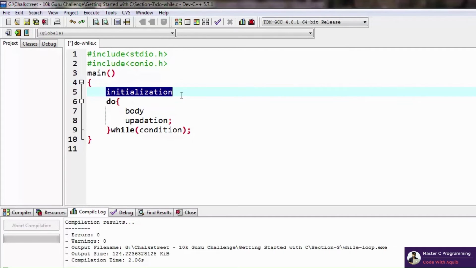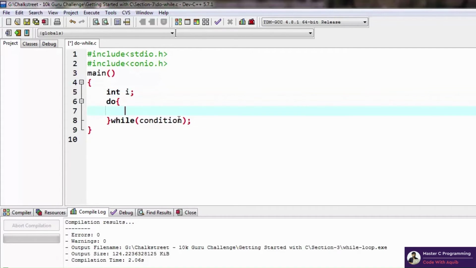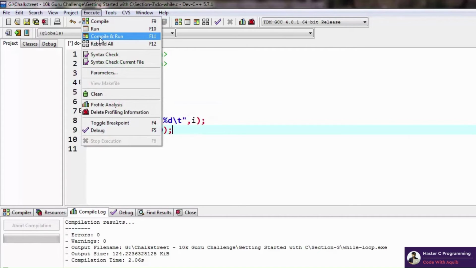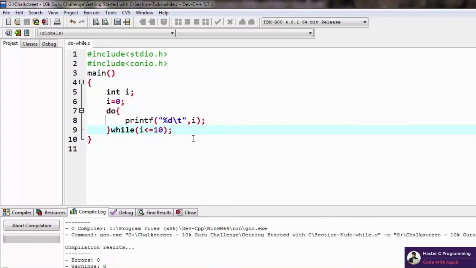You will understand this clearly if we again try to repeat the same piece of code with the do while loop this time. So let's go ahead and print the value of I, and we'll initialize I just before the loop, and the condition was I is less than equal to 10. Right, so this was the condition. Now let's see if we are getting the same output again or not.